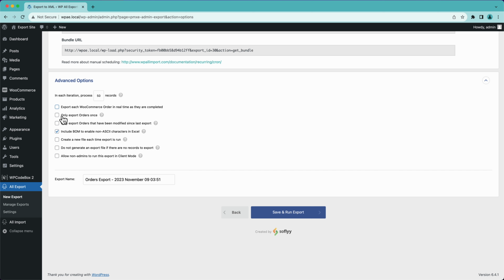You can also only export orders once. So every time this export runs, if an order has been included, it will not be included in the new run.